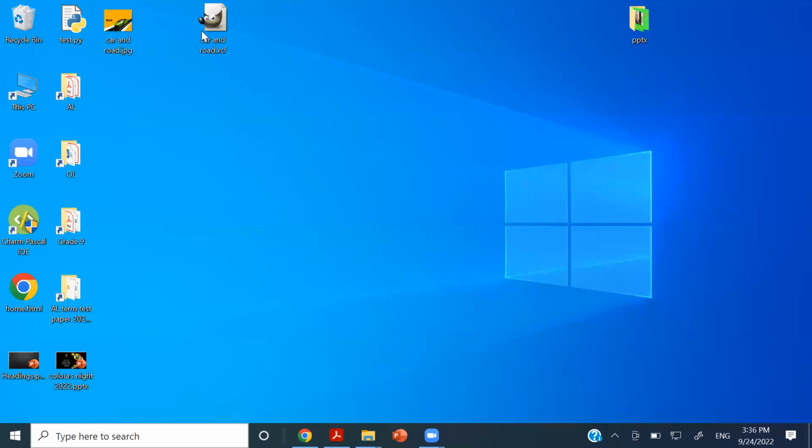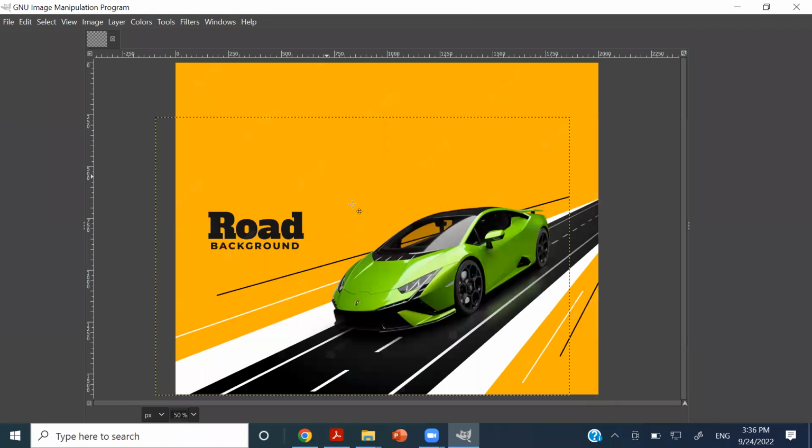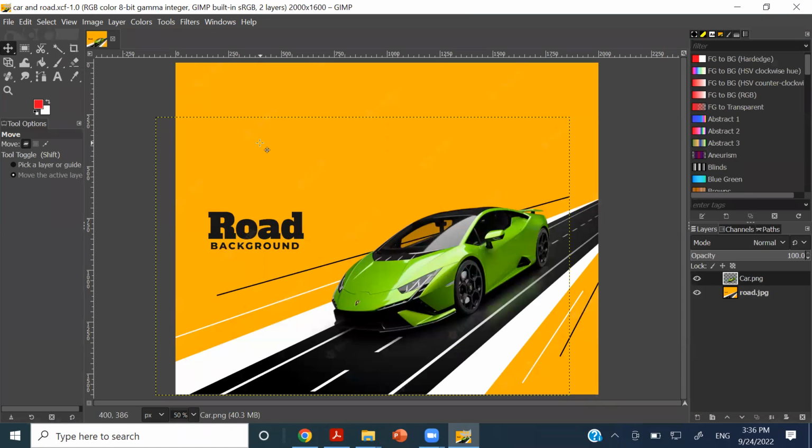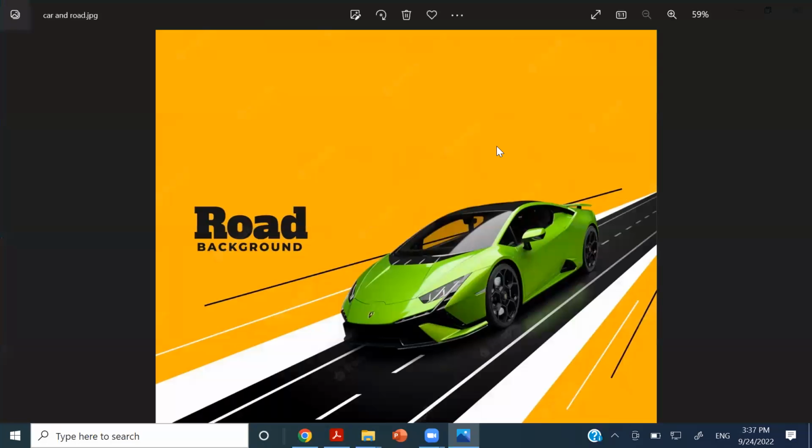If I close this, I can double click and open it. So it shows me my project. I can make changes, and then I can export it again if I want. And this is the final output, the image that I have exported using GIMP.